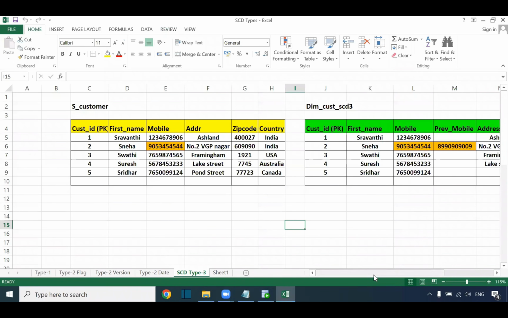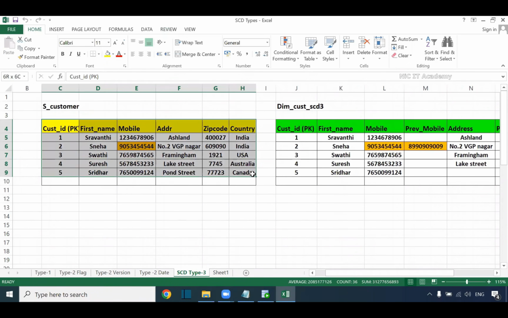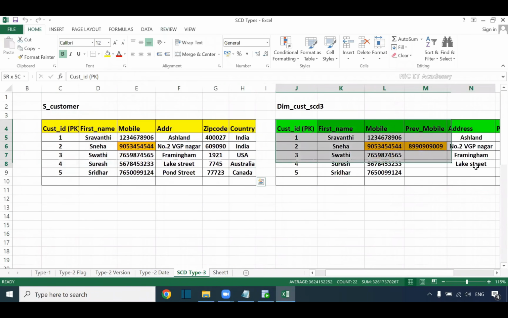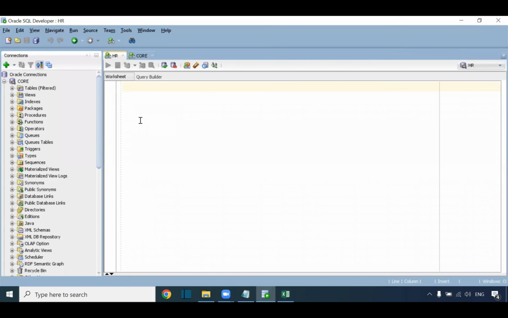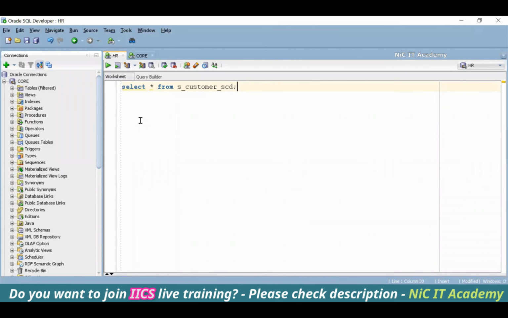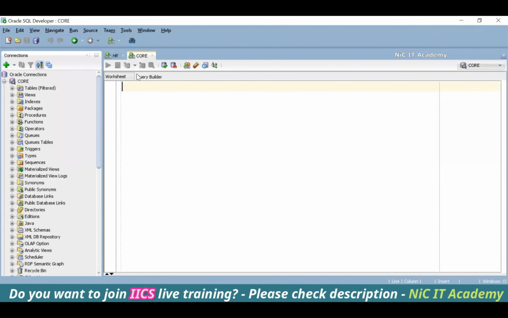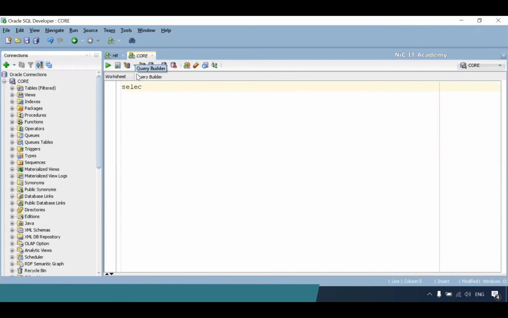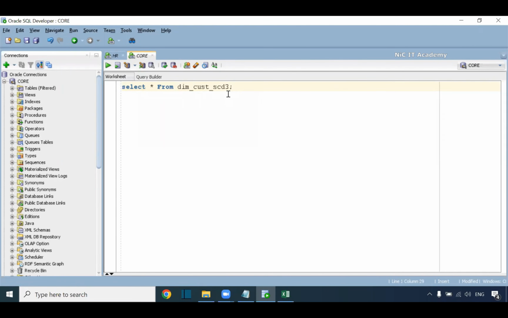If you consider this particular table, you can create this table and load the data into it. You can see here, I have the table S underscore customer SCD. That table we can take on the target side. So this is the target table. You can just create this table. So we can take select star from customer underscore SCD. This table I will take as source. I'll go for the target. I will use select star from customer underscore SCD. So this is the target table.